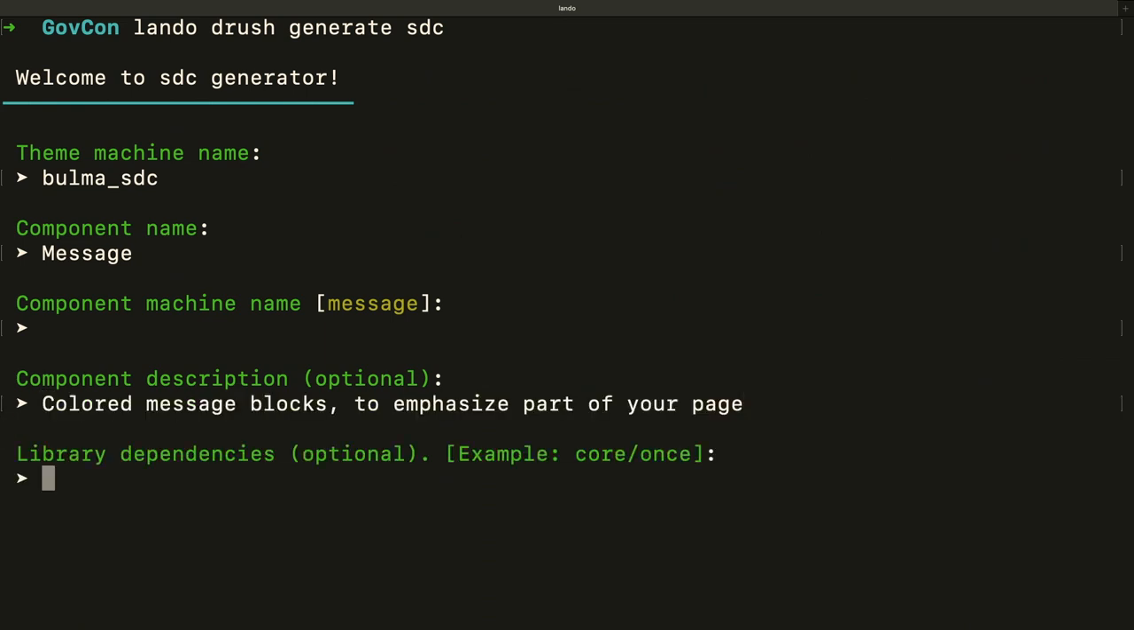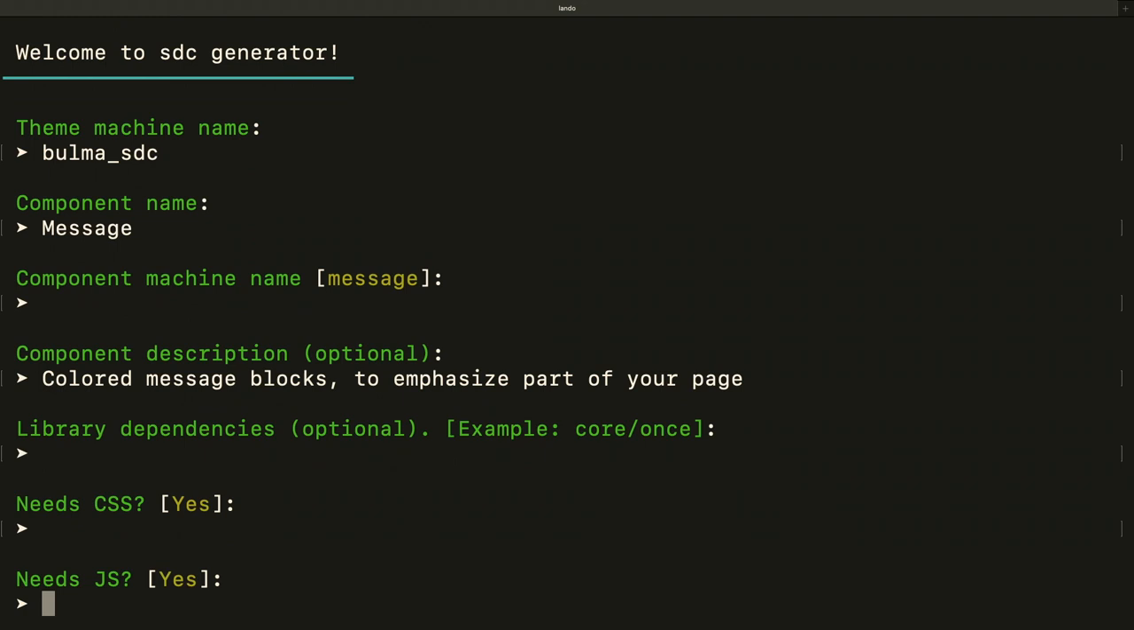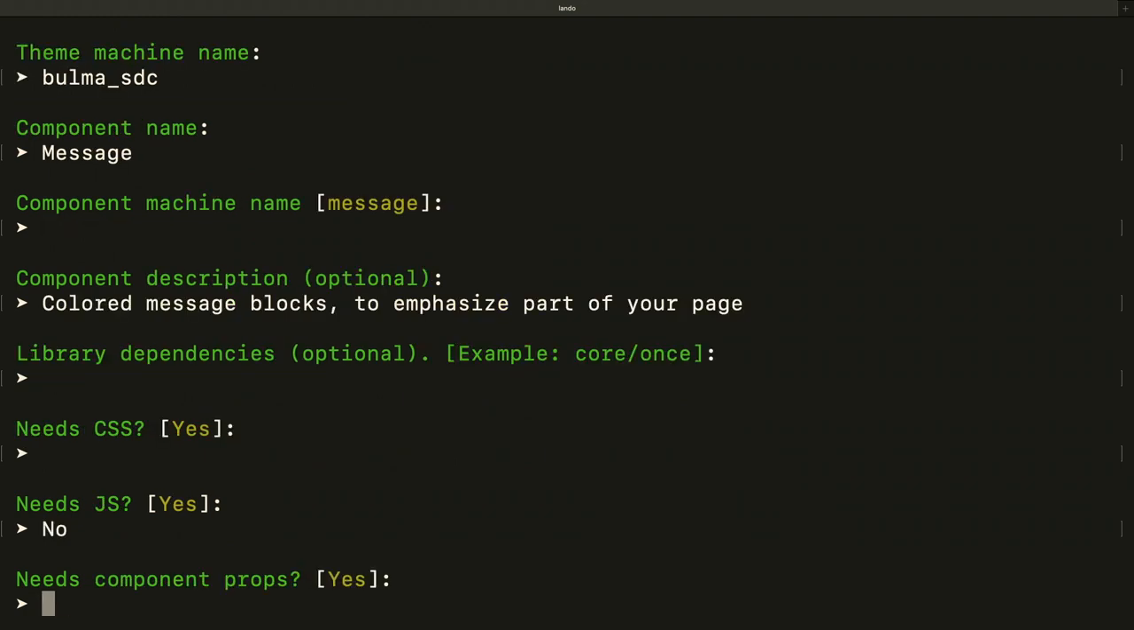And then it will start asking me some questions about this component. For this one, I will make it really simple, so I will not add dependencies. I will say that I need CSS, and I will say that I don't need JavaScript. And yeah, it is asking me now some other questions.